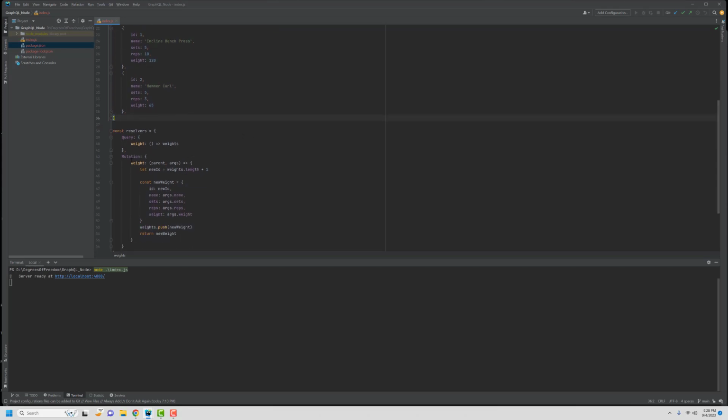When you mutate, the mutation of weight, there's two arguments here, the parent and the args. For our purposes, we're only going to worry about args. We're going to tell it to let the new ID equal the length of the array currently, which is 2, plus 1, so 3. On a future iteration, it'll be 4, 5, etc. Then we create a new weight object with the ID of the new weight, and each of the arguments from the past mutation. We push it back to the array.